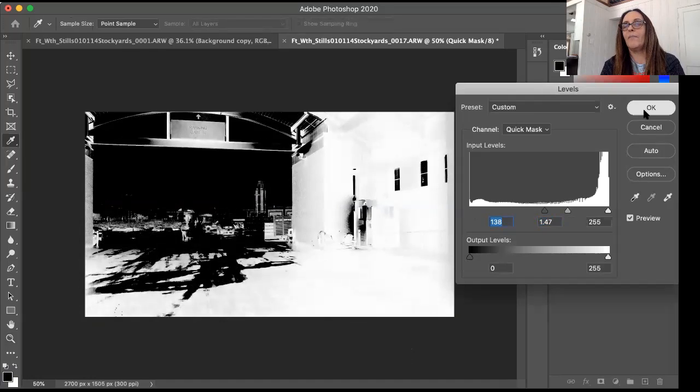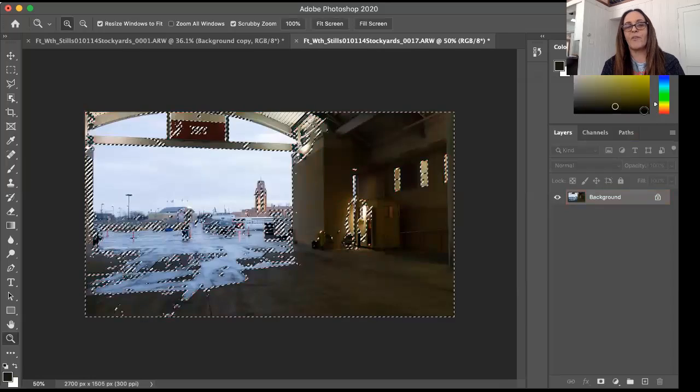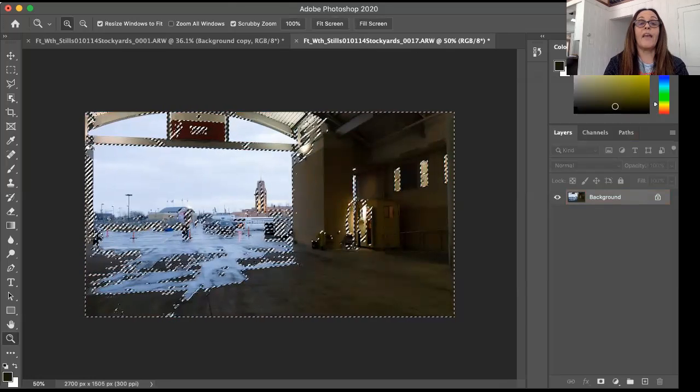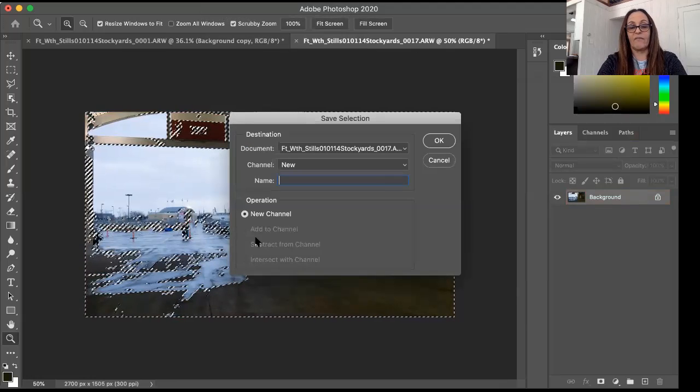So I hit OK. Again, I hit tilde so it turns red, and then Q. So here's the entire selection of what's going to be worked on. The important thing to do now is to save the selection. Okay, so you can write something simple like dark areas.